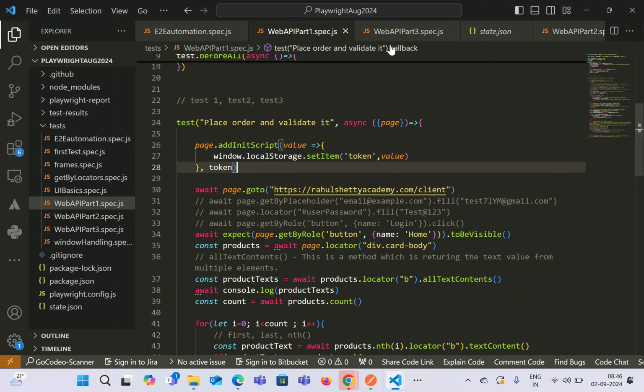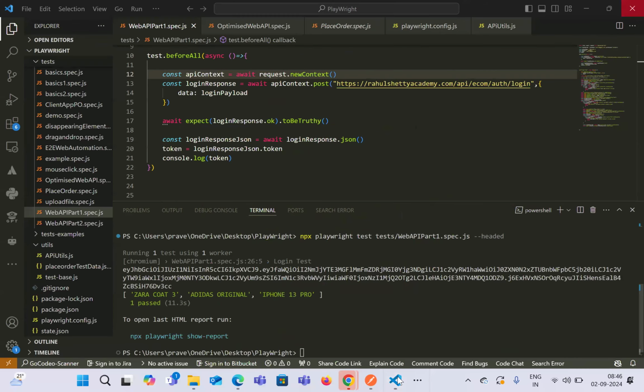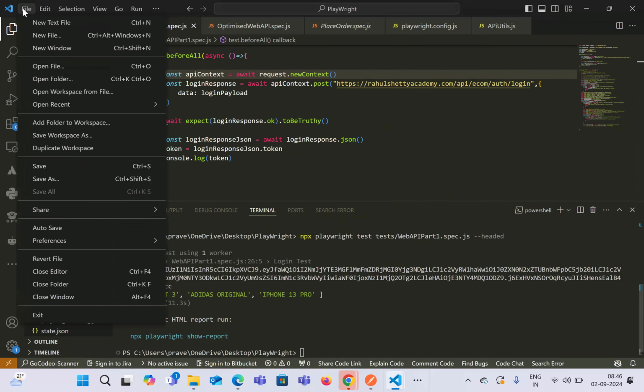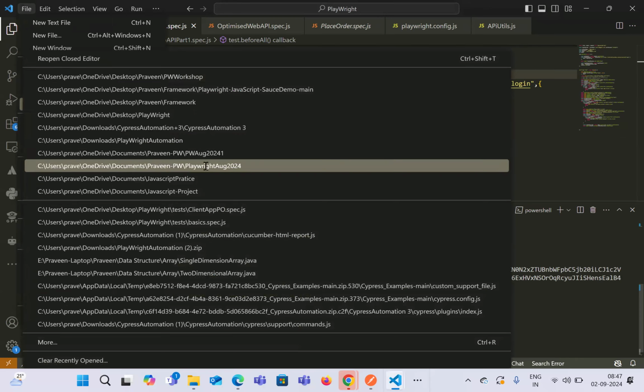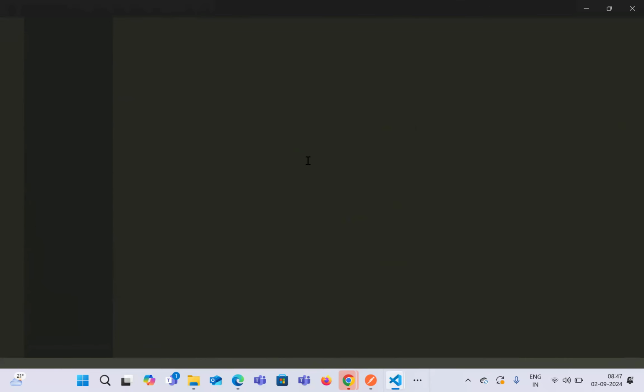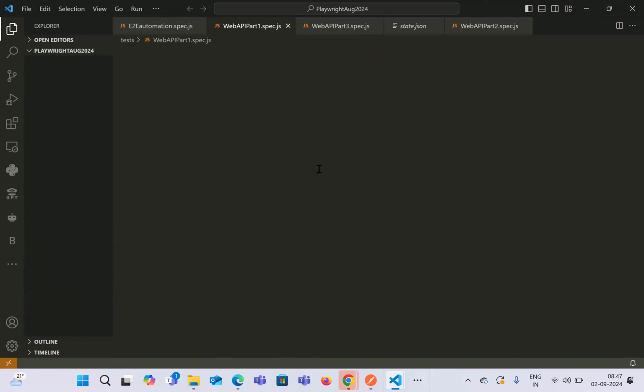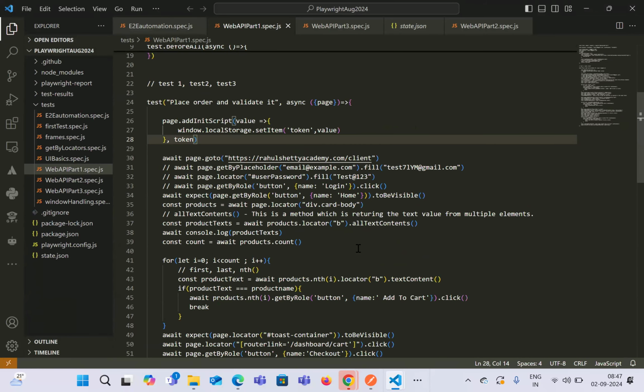And probably let me restart. Let me restart this one. I have already shared all the code in GitHub as well. You can copy from there also. Okay.